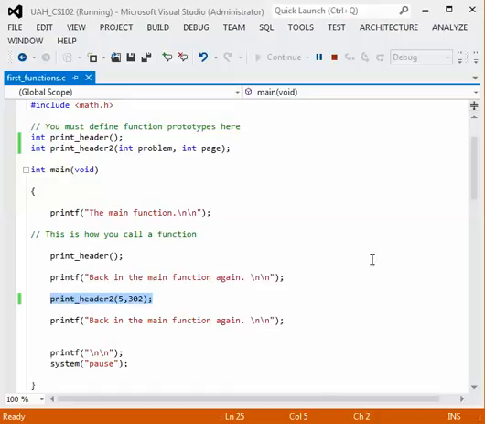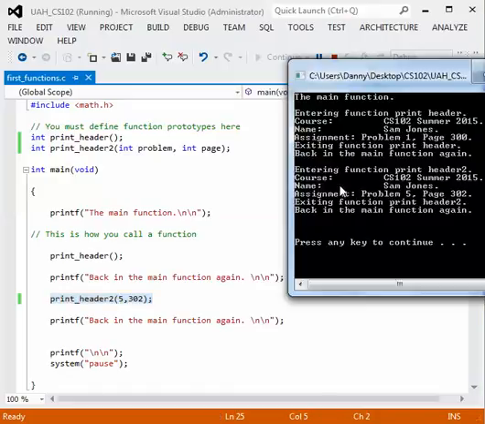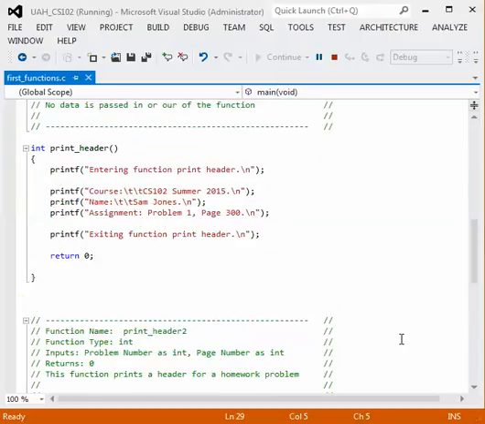5 and 302. All right, so reading further down, entering function print header 2, we have the course again, we have the name again, but this time notice the assignment has problem 5 on page 302. So the information that we passed in is now being used by the function, and it's output to the screen.